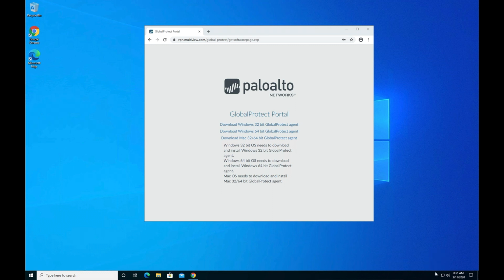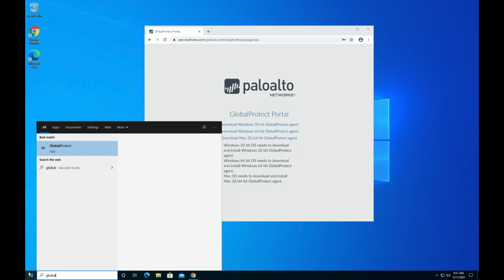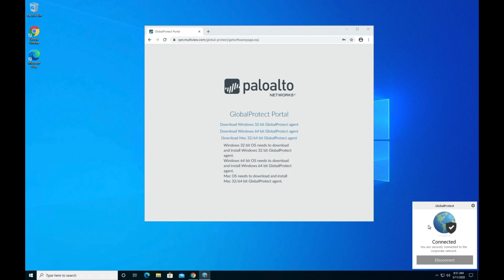If you do not see the icon there after you install it, you can launch it from your start menu and type in GlobalProtect, and then it'll pop right up for you. When you're done, you'll click disconnect, and then you're no longer connected to our network.